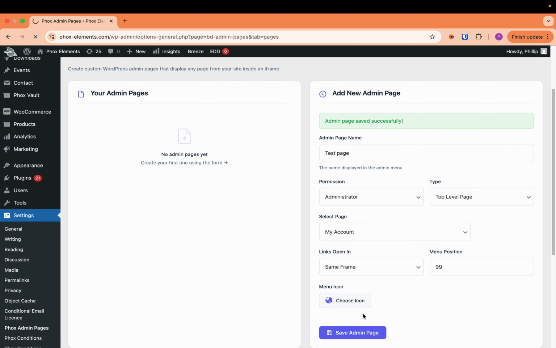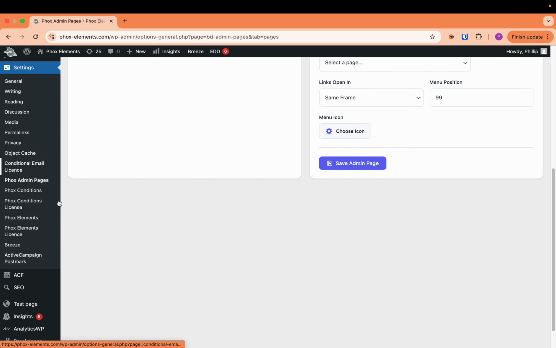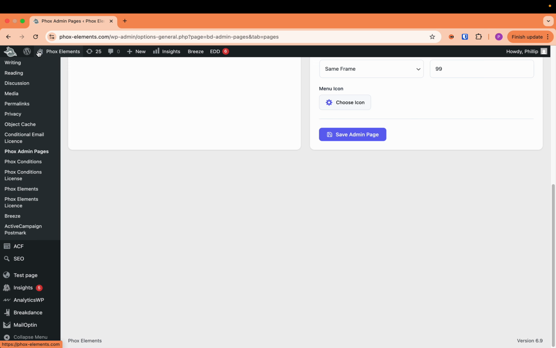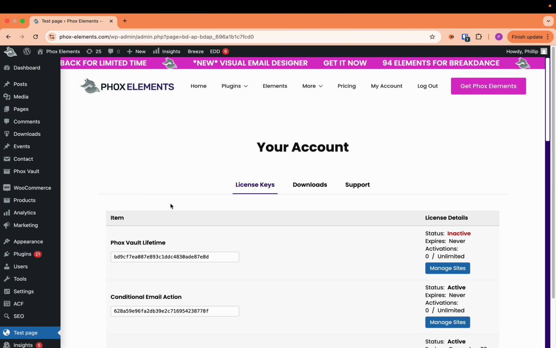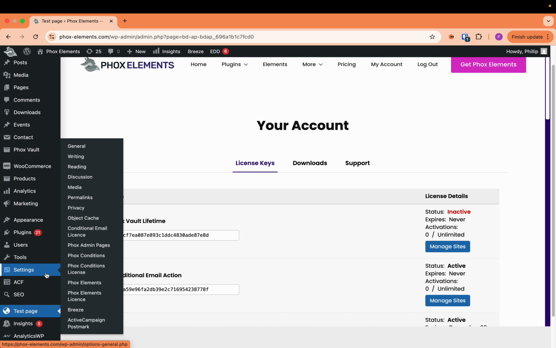Let's press save on that. Okay, now at the very bottom, after I refresh the page, we should have a new, there it is, test page. If I click that, I'll now see the My Account page inside the admin. And obviously I could have selected any page there.